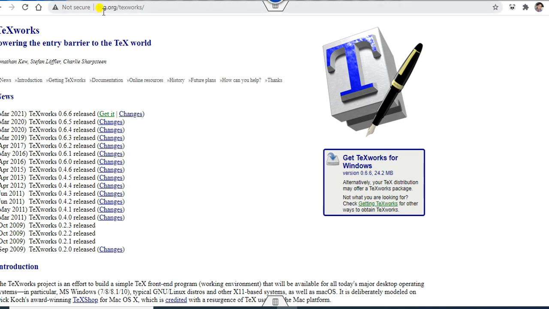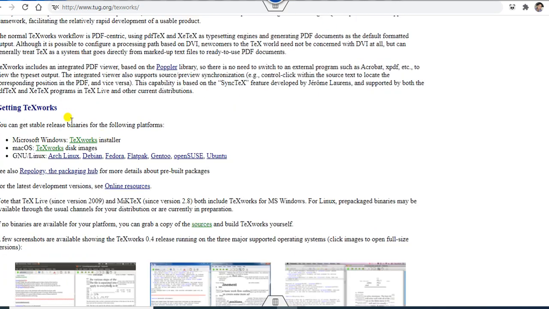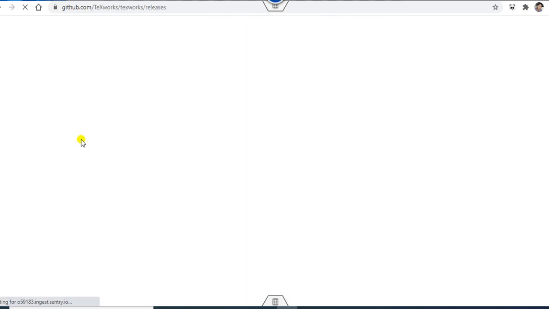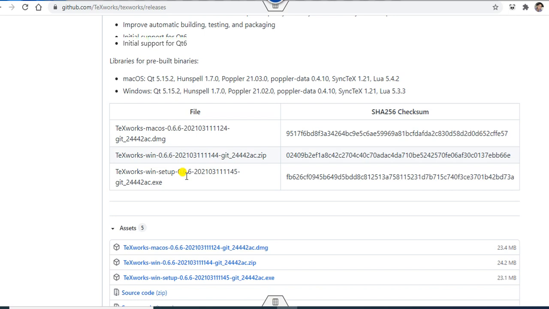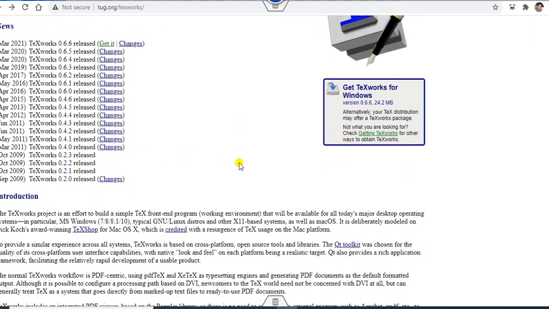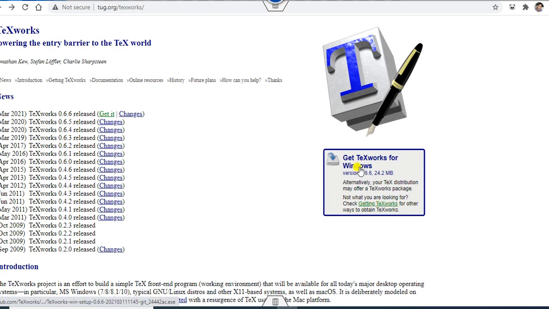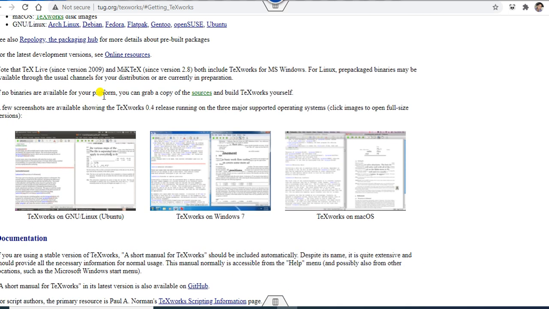You can see the address is there, TUG. Once you click here, you can see this is TeXworks. You can see the getting section. So you can click on the TeXworks installer. Once you click on this TeXworks installer, you will get the downloading file from here. You can see that this is the file. You can download the TeXworks and so on. Otherwise, you can also use them directly from here, getting TeXworks from this. You can download depending upon Windows, Mac, or Linux from here.